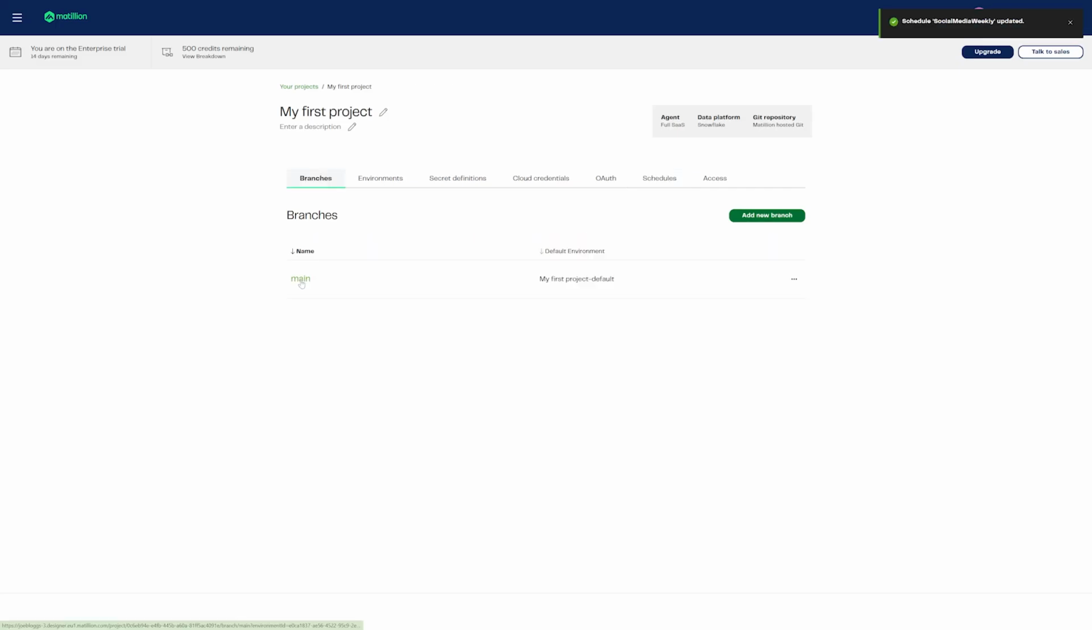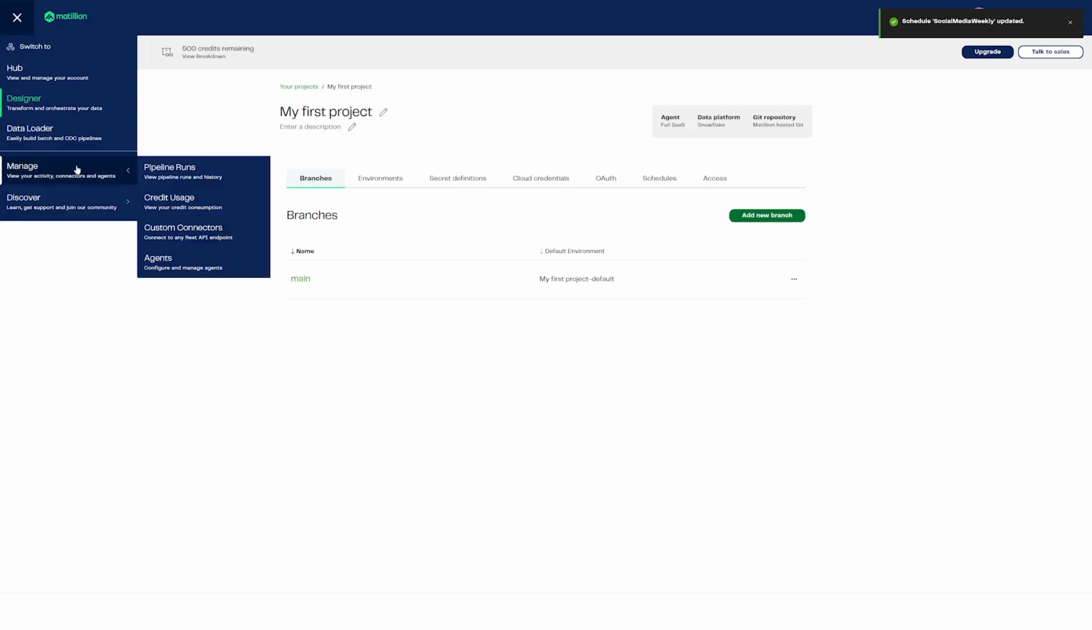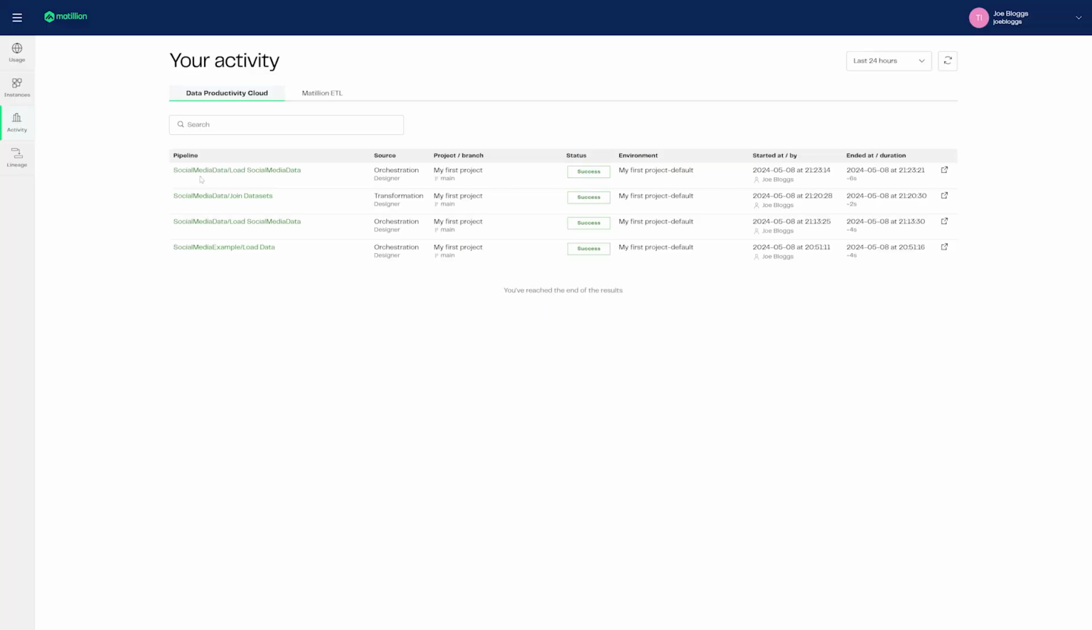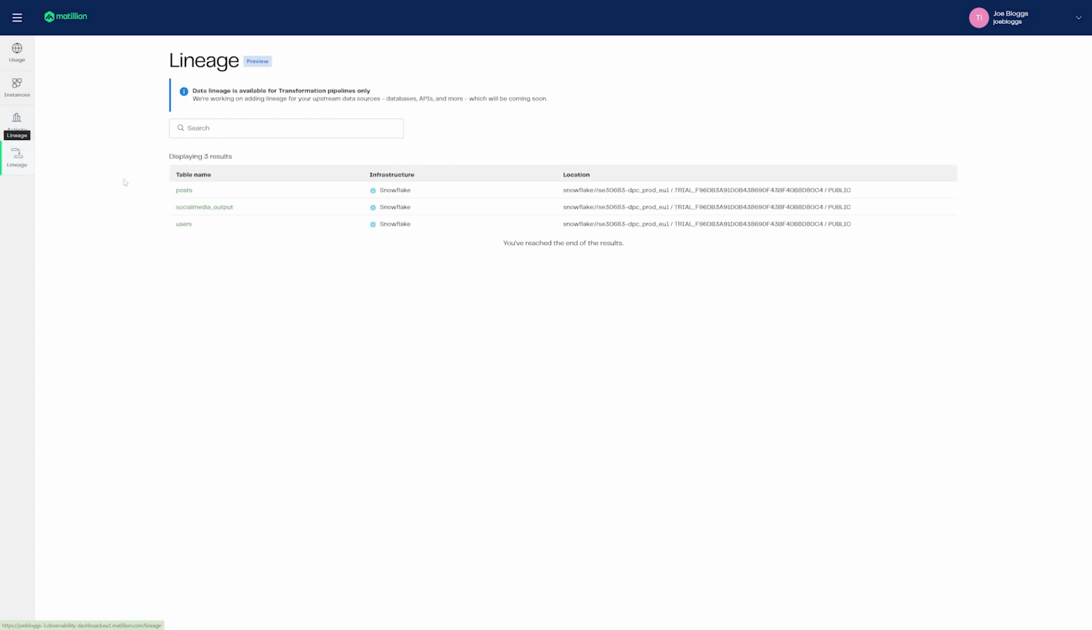Okay, let's do a little recap of our pipeline runs. Head up to the top left menu, go to Manage and then Pipeline Runs. Here we can see the pipelines that we've run in the last X amount of time. Now here we can see that we've run each one twice during the course of this demo. You can see the times that we ran it and also who ran it. Now we can also access the lineage for our pipelines. Click on Data Lineage, and here we can check where the data in our social media output table has come from.